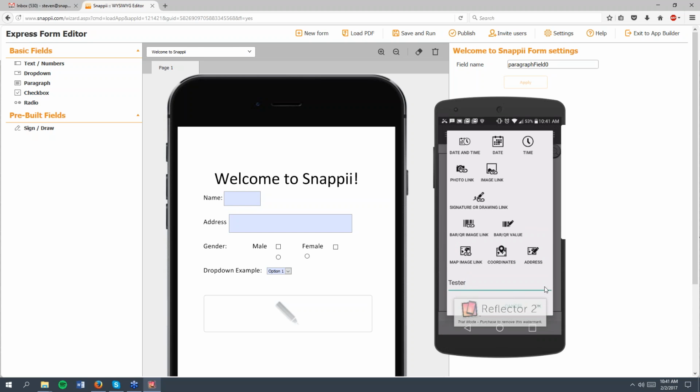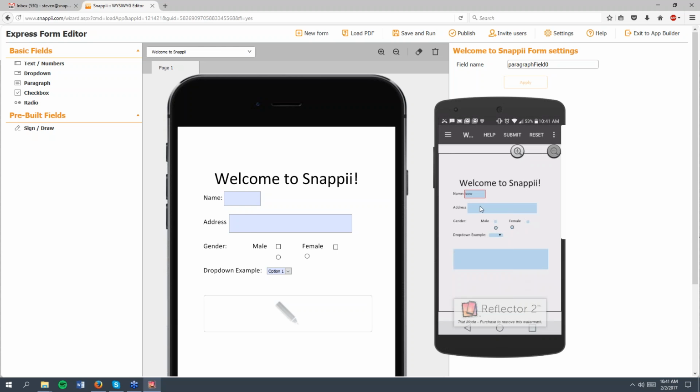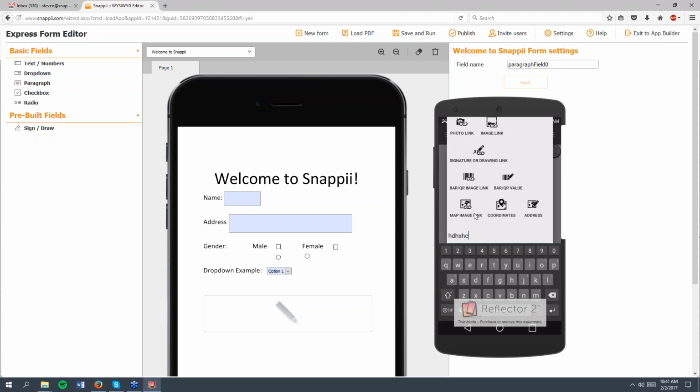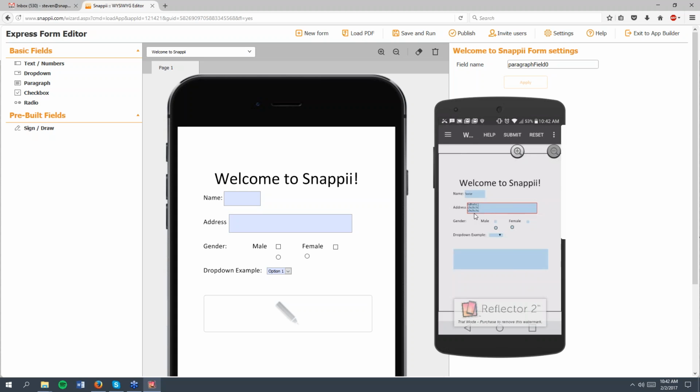All right, so I'm going to press OK, and then you'll see right here it shows up on the phone, on the form. I'm sorry. Same thing for address. I mean, like I said, this is just a bigger field, so you can do multiple lines of text if you want it, which makes sense for address, because I don't think anyone lives on a one-line address.